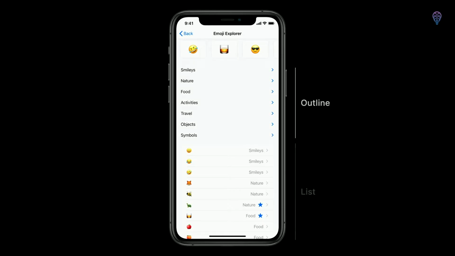And finally, in this last section, there's a design that looks suspiciously like a UITableView right here, camped out in the middle of our UICollectionView. Okay, so that's Emoji Explorer, and we'll be referring back to this throughout the video.